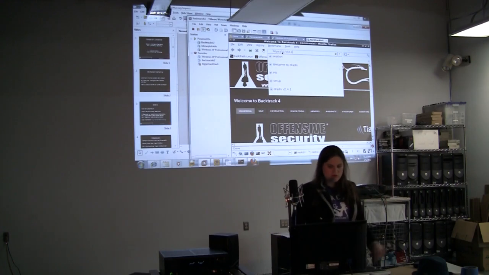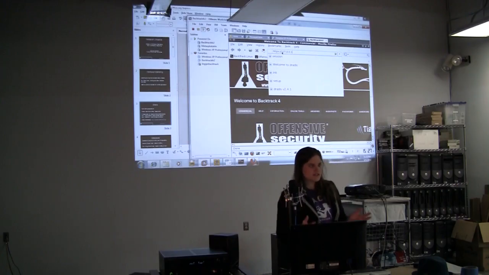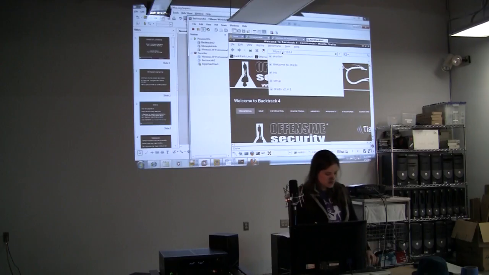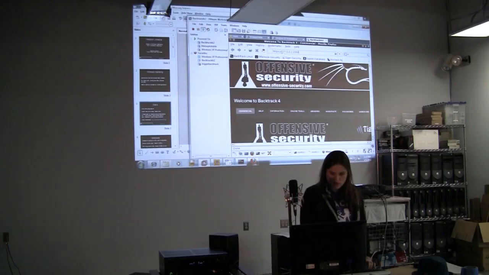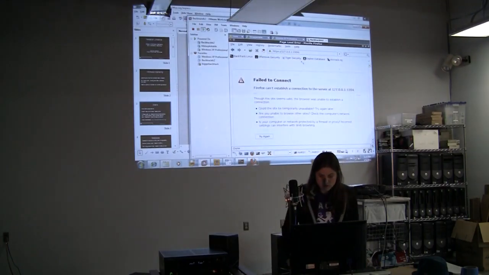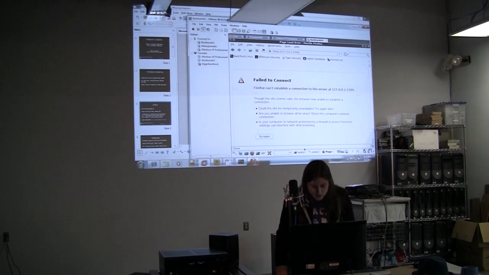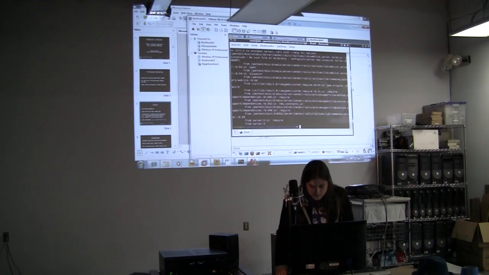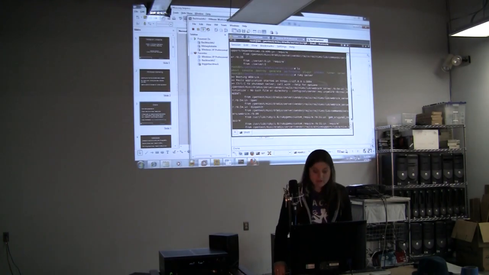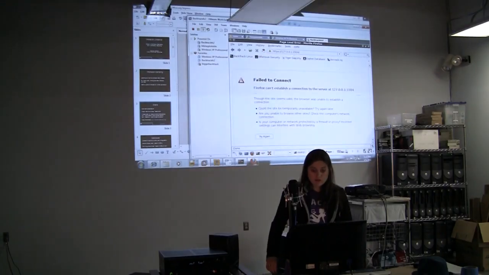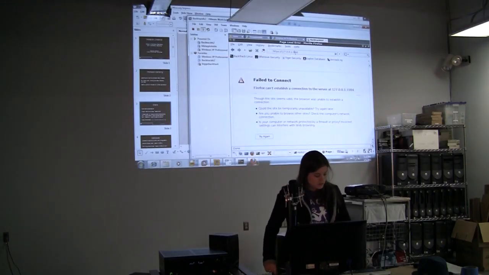So what you would do to access Stratus, its web interface, is HTTPS, and then localhost, and then 3004, whatever it said it was. So it runs on port 3004. And sure enough, it is not running.